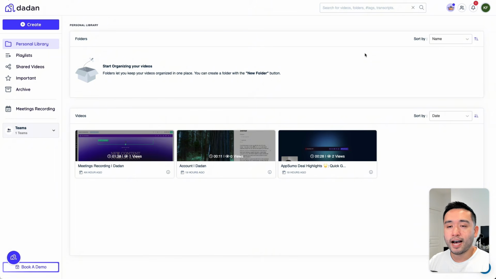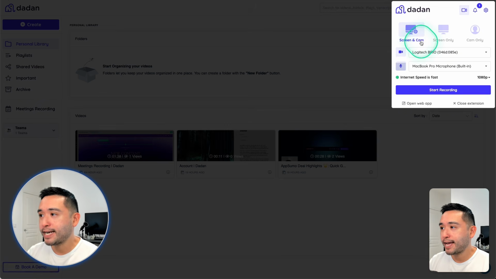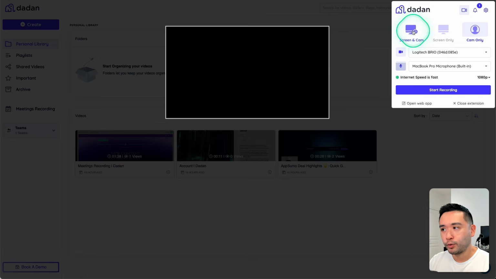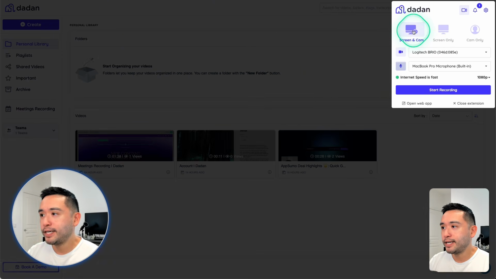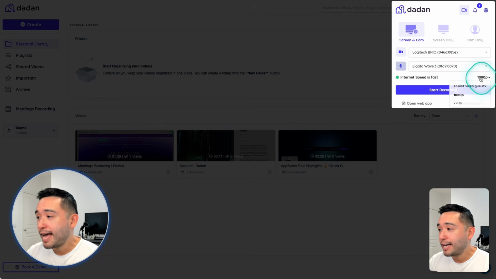Okay, so Dadan is essentially like a Loom alternative, but with added features. It has a Chrome extension, so you can record your screen and cam, just the screen only, or the cam only. Now let's try screen and cam. You can set your video and also the mic. Let me do the Elgato Wave 3, and you can record in 1080p, which is nice.